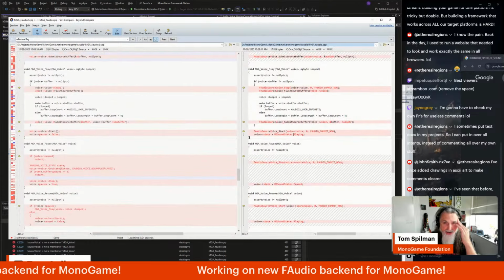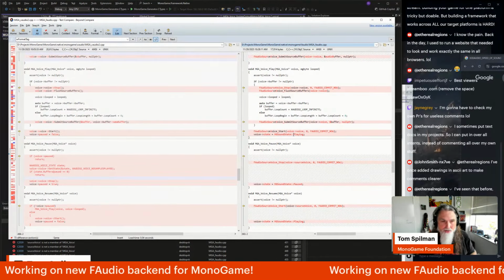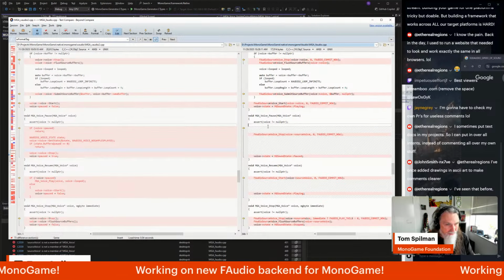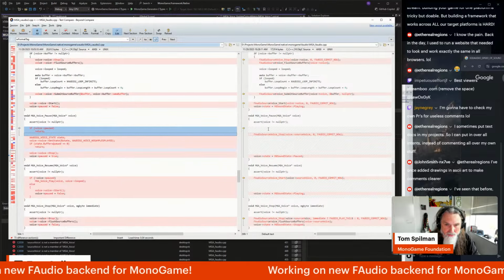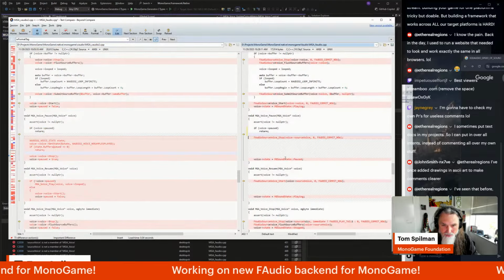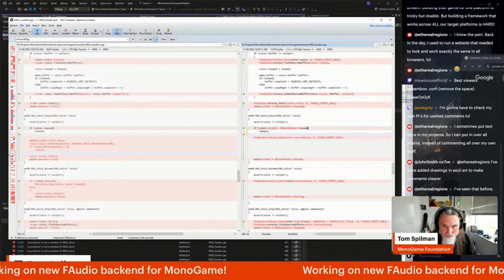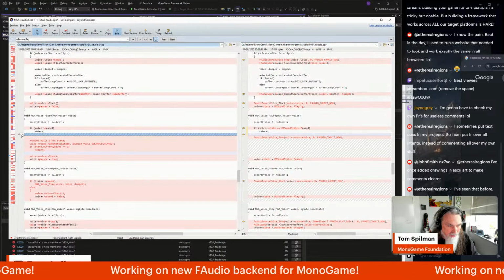So I want to get the main path of creating the system, creating a voice, playing something, stopping it, pausing it. Just trying to get that main path into a working state. So pause here, we did this thing where if it's already paused, then don't try to pause again. So let's just do that here too. Don't try to pause if it's already paused, it's unnecessary.